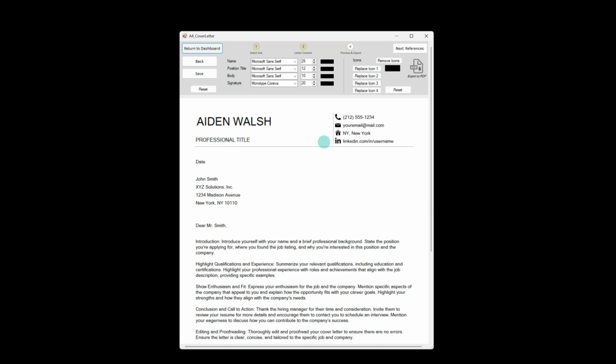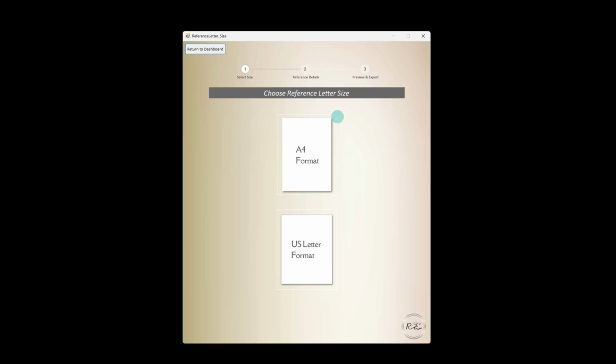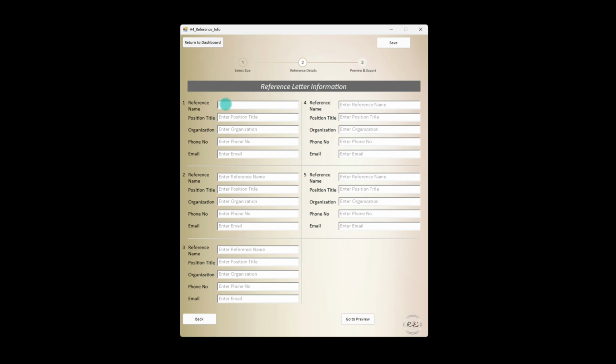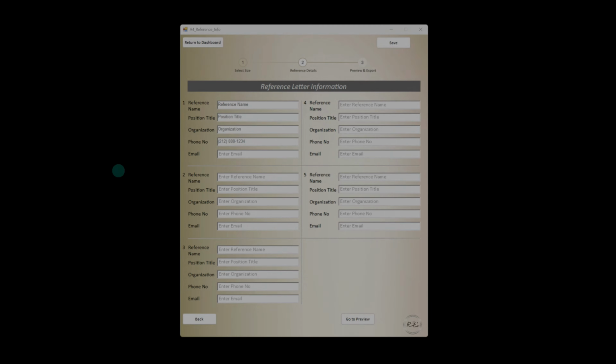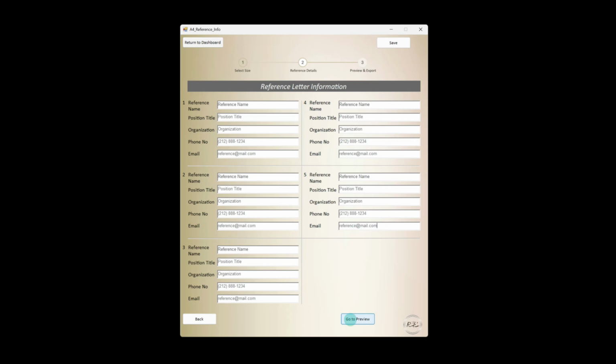If you'd like to add references, simply click References and follow the same steps. You can add up to 5 references here. Just fill in as many as you need. I'll quickly paste in a couple of reference entries here too. The process is the same.